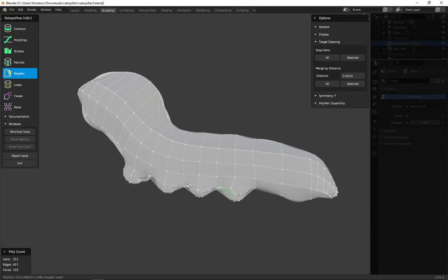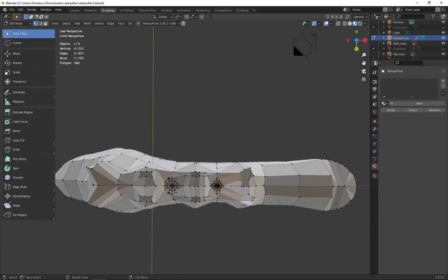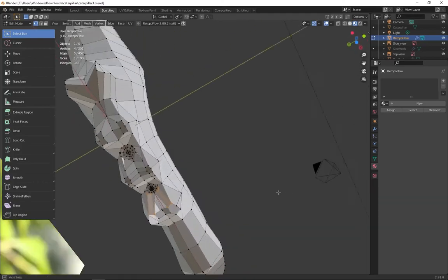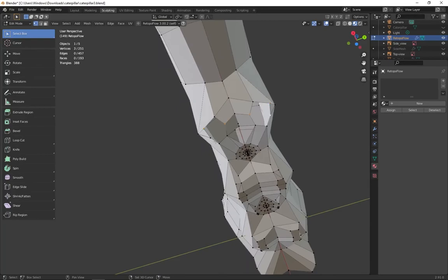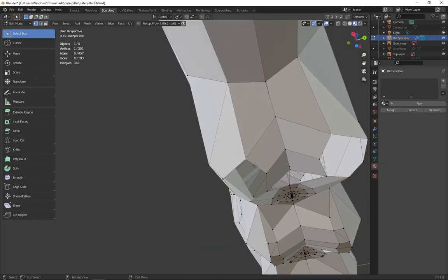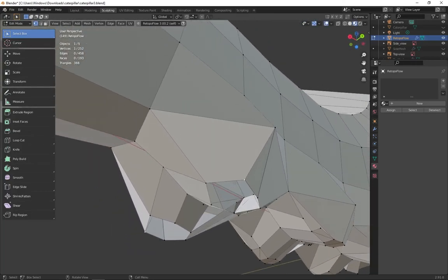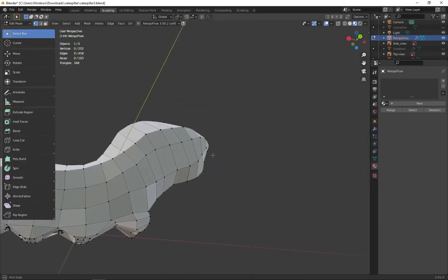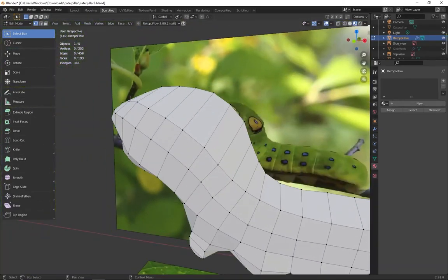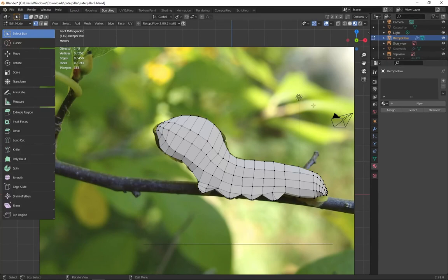Now when I exit Retopoflow, I see the mesh that was created. I also see the holes in the mesh, which I'll have to patch later. But now that we've got the rough body defined using Retopoflow, I can use Blender's regular tools to clean that up. So I've still got my detailed sculpture, and now I've got a low poly mesh that I can use for animation.